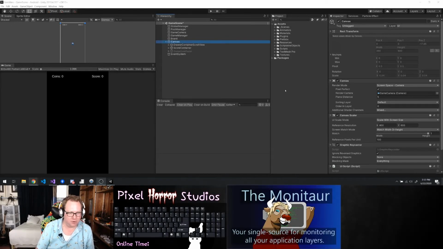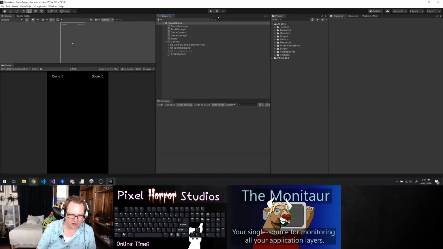All right, good afternoon. We're going to continue forward with Gem Wars. What we're going to add to the game is groups and also a particle effect for when lines are scored. So let's start with a particle effect.